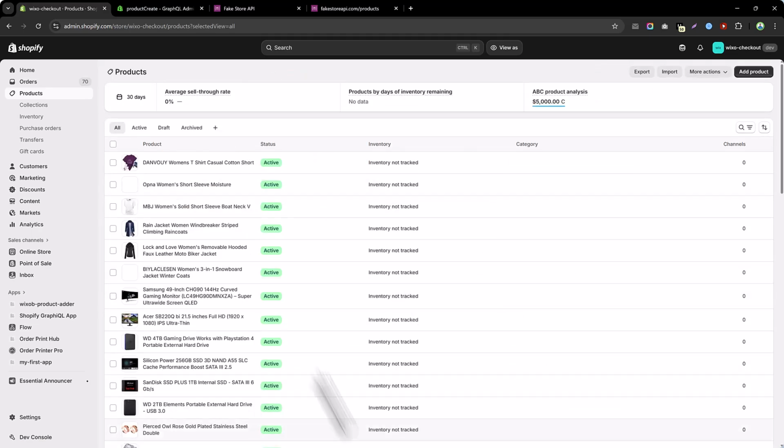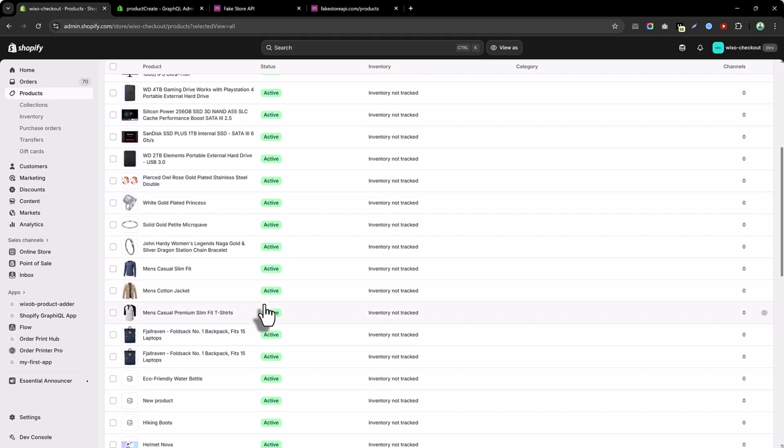So this is the real world example of how we can fetch products from a different API, and we can add them into our store.